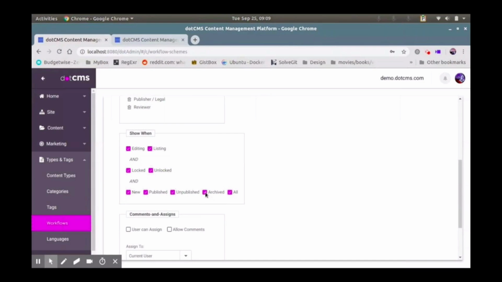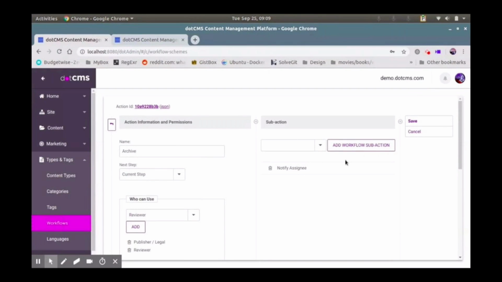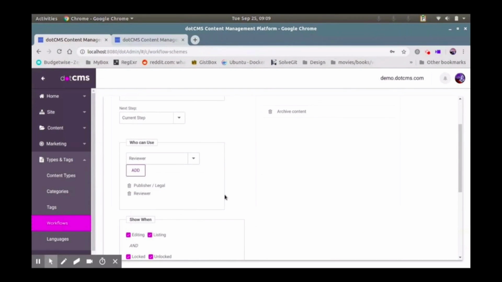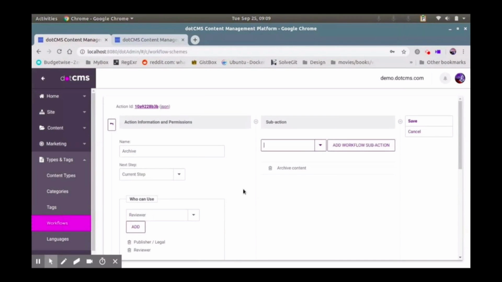Let's just do this for everything but archived content here. Maybe not new content. And we'll leave it assigned to the current user here. And we won't bother notifying the assignee, but we will archive this content. Archive. So the reason that I want the reviewer to be able to archive this content is maybe they were reviewing something that a content contributor created, but it was really bad, so they just want to get rid of it. This will allow them to get rid of it.